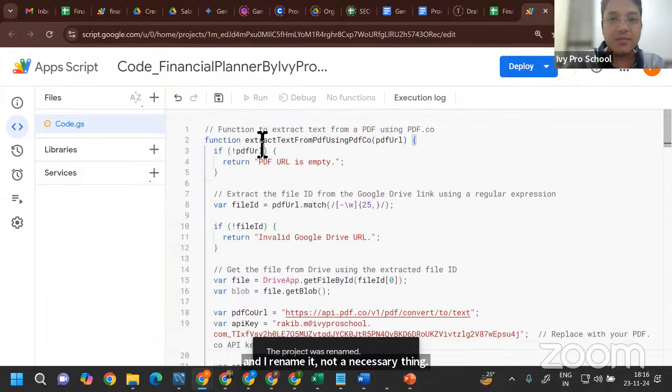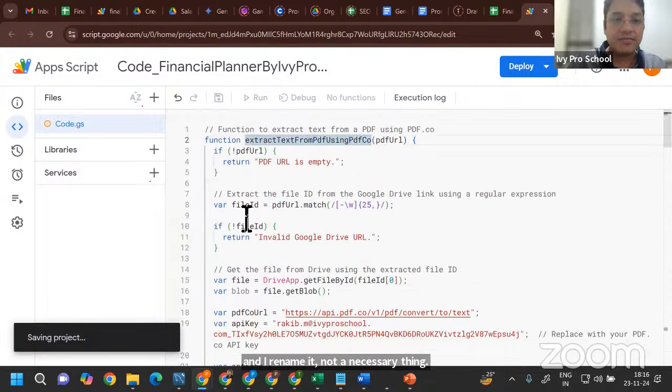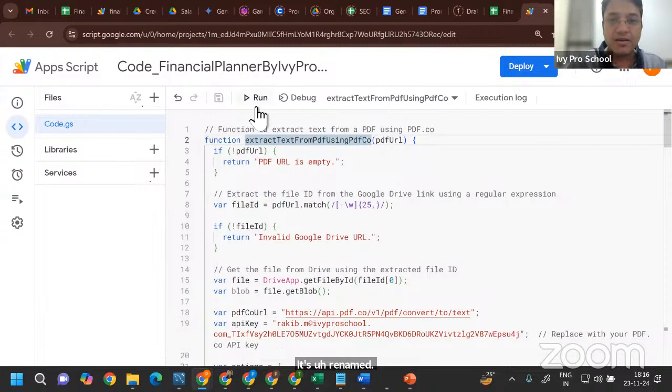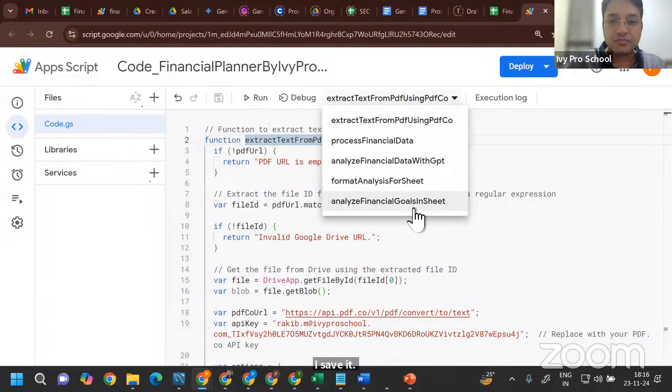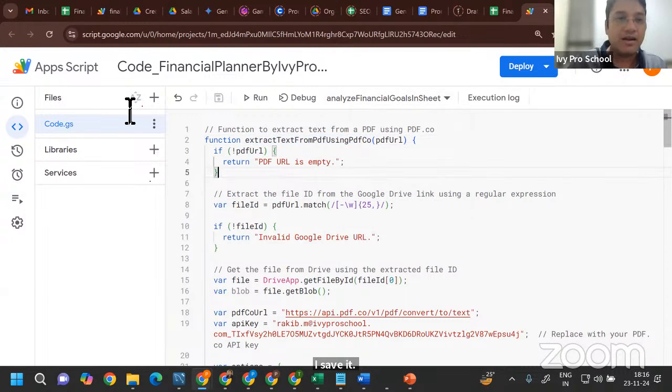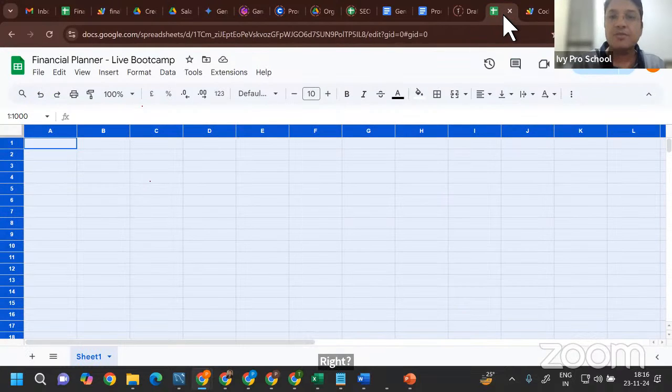It's renamed. I save it, right? Once I have saved it, then I go back over here in this particular sheet.